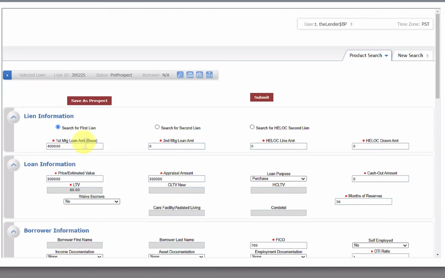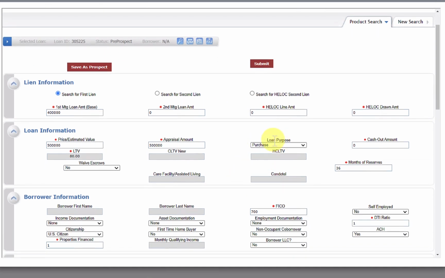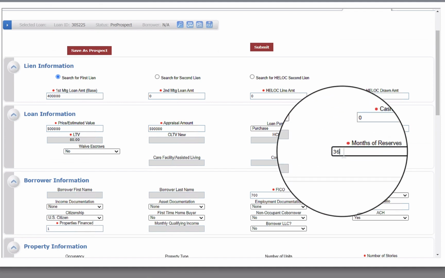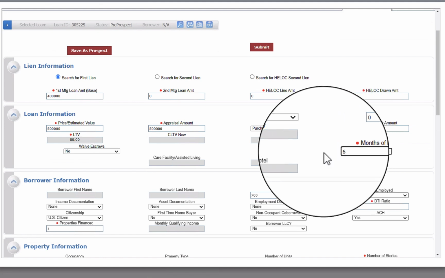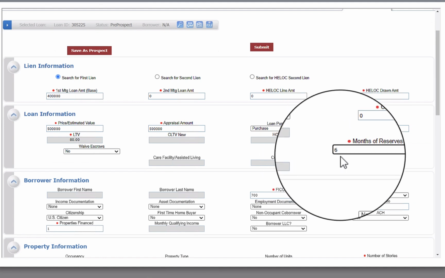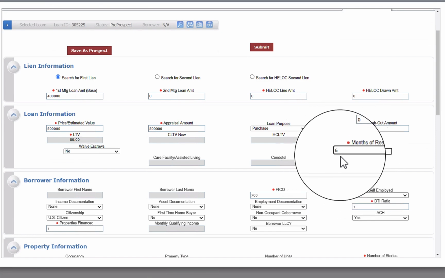So, okay, I got my value, my LTV. I'm not messing with these choices because it's not a second or a HELOC. I know that it's a purchase, so I don't have to worry about cash out. Now, reserves are going to matter. Let's just say that this borrower has 6. With regards to reserves, when it comes to a DSCR, if it will debt service, you don't need reserves at all. However, if it becomes a near NONI or a 0.75 to 0.99, you need 6 months reserves.